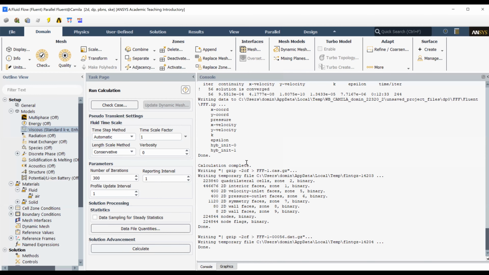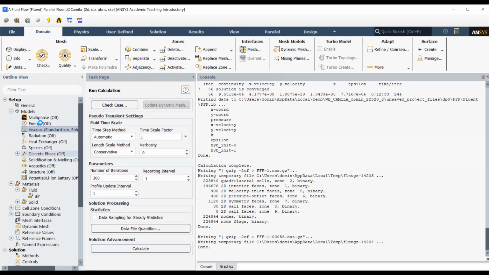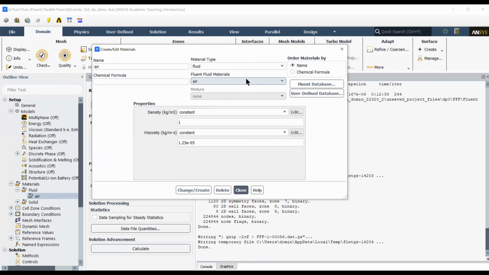So for this one, we're gonna go to here and change the model. Instead of laminar, we're gonna select K epsilon. And then on this menu, we're gonna select enhance wall treatment, and here we're gonna select pressure gradient effects. So I'm gonna click OK. And materials, we're gonna select air.